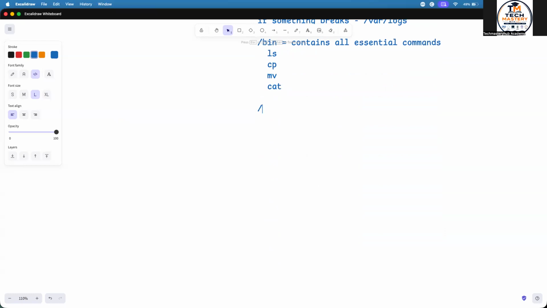The next important directory is the usr directory. What is the use of this directory? This directory stores the installed software and tools. This is the usr directory. The next directory is the opt directory. What is the use of this directory? This directory is used for third-party software installations.